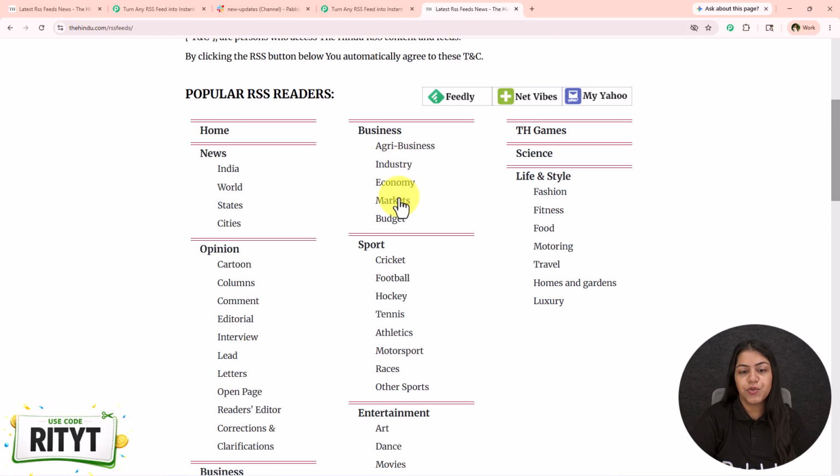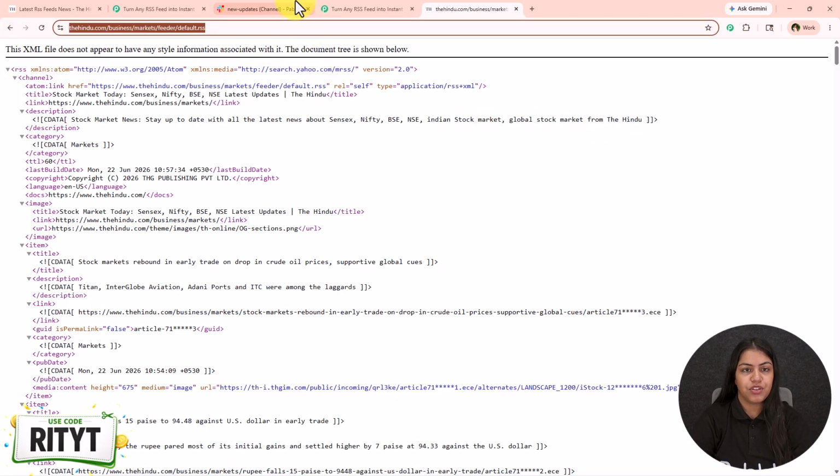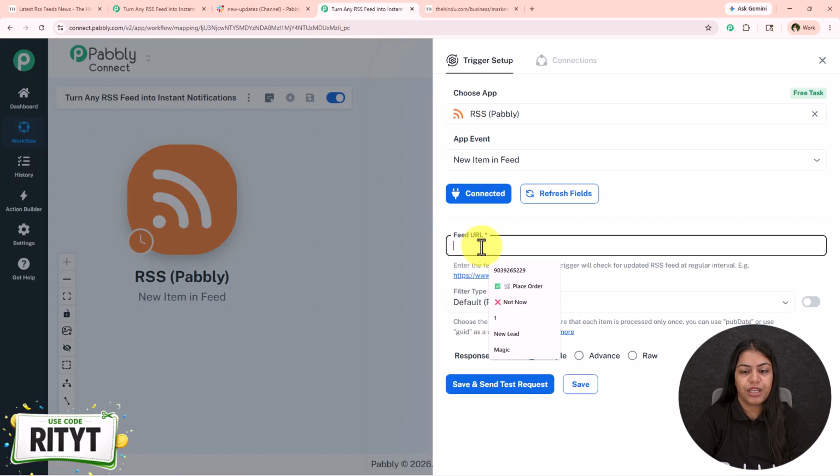Like I'm just going to choose my category as markets over here, so I've just chose this, and now you're going to see this is going to keep me stay up to date with all the latest news about Sensex, Nifty, BSE, NSE, Indian stock market and global stock market from the Hindu. And over here is my feed URL, so I'm just going to copy the feed URL and paste it right over here in my workflow.